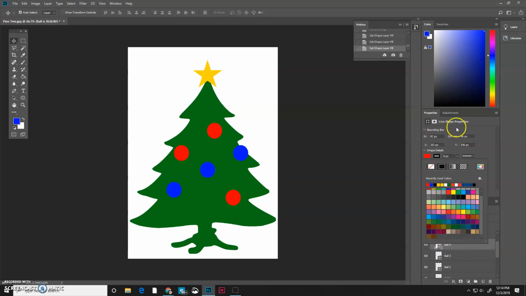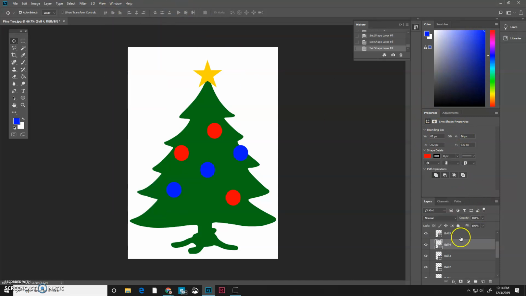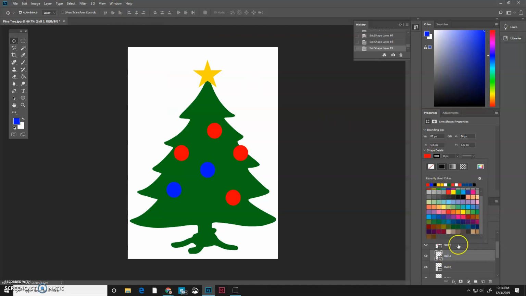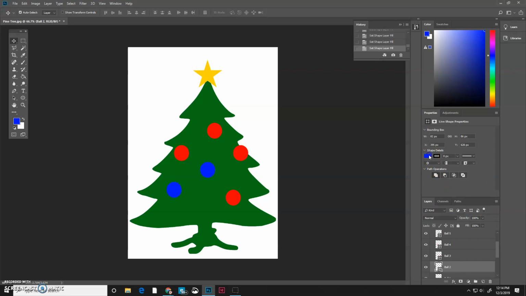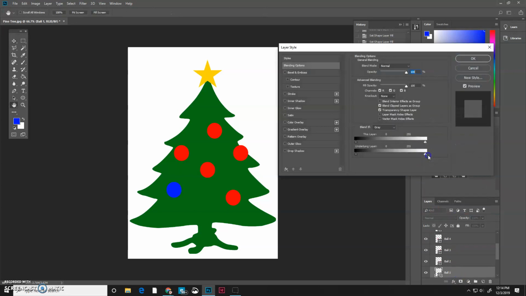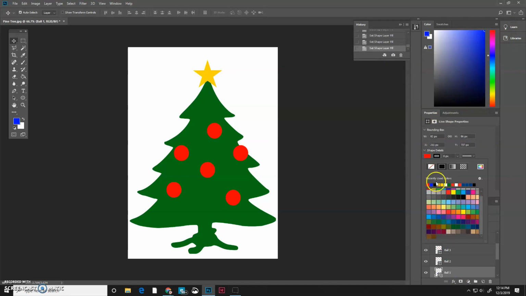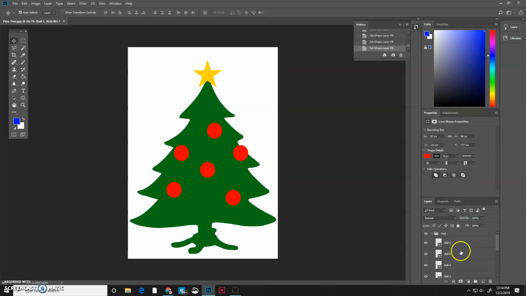And if you can't find shape detail, it's under properties, and so you can just go to window and turn on properties if you can't find it. Okay. Alright, so I'm going to give you a little preview of what we're doing here. Right, so that's red and that's blue. I'm going to turn all my layers back on.